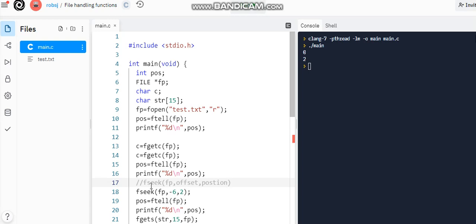Okay, so you can use integer values for that. Suppose we are giving the third parameter as 0, it means the offset will be moving from the beginning of the file, and if the value is 1, 1 denotes the current position. So the offset will be moved from the current position of the pointer, and if the value is 2, it denotes the end of the file.